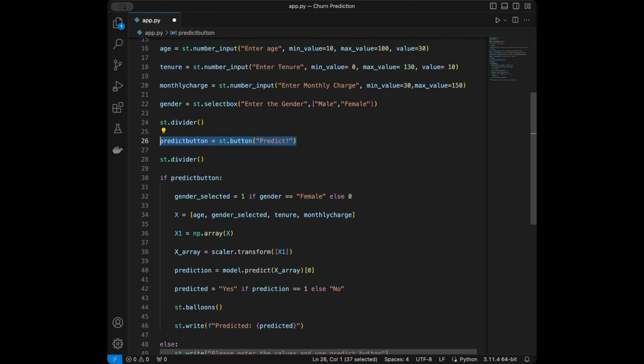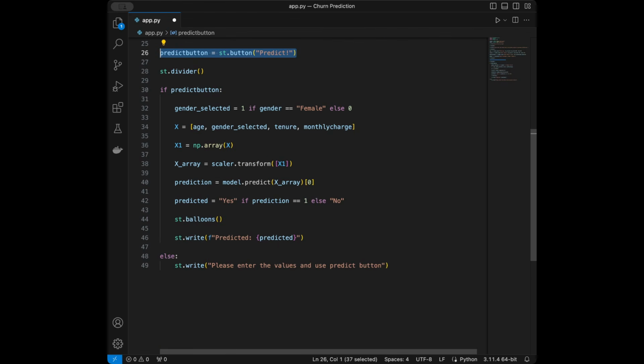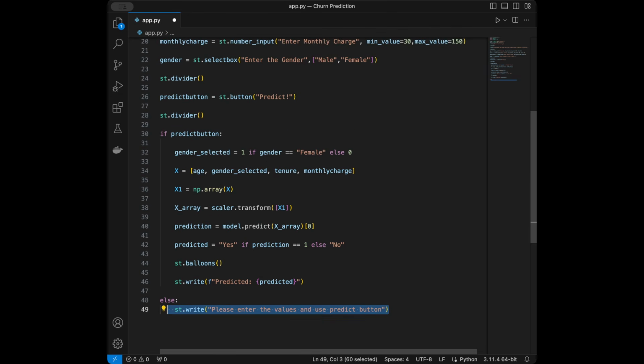And then if the button is not applied, we write please enter the values and use the predict button. And if the button is applied, we transform the gender selected as 1 if the gender is female, in the same way that we created in the notebook, and else 0. Next we define our x, we turn it into an array. Next up we use our scaler for transforming the x we have, we set it as an array, and now it's x array and it's 2-dimensional.